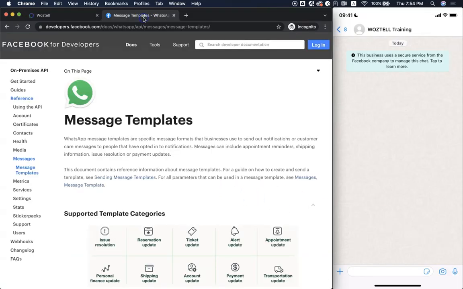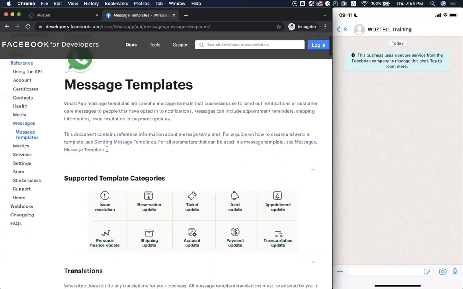So let me first refresh your memory on what is message template. WhatsApp message templates are pre-approved message formats that businesses use to send out notifications or customer care messages to people that have opted in to notifications. Messages can include appointment reminders, shipping information, issue resolution, or payment updates. All message templates must be pre-approved by WhatsApp.